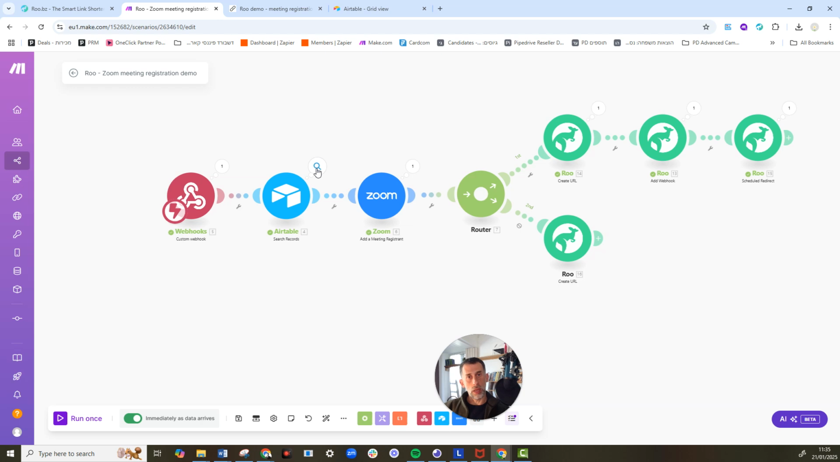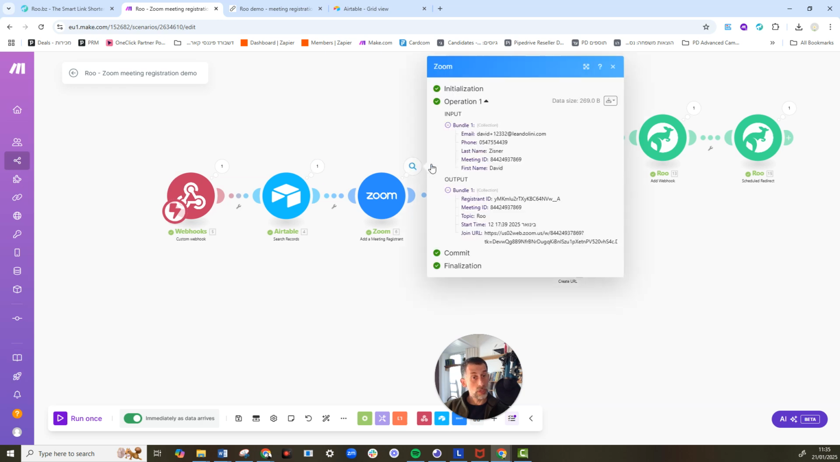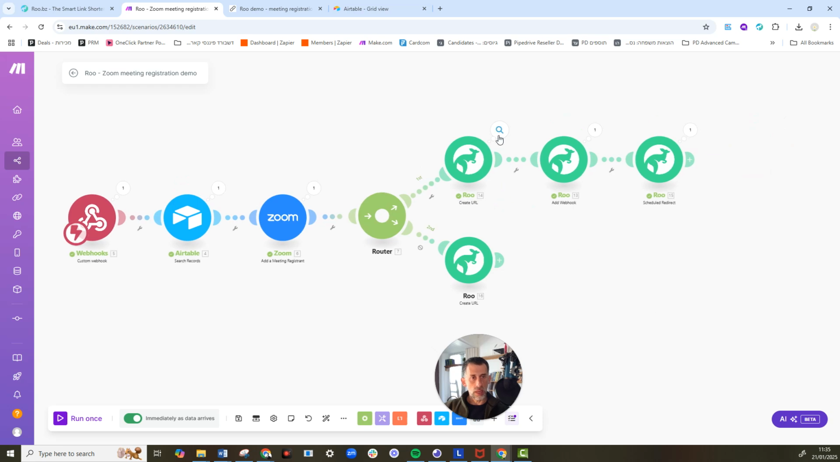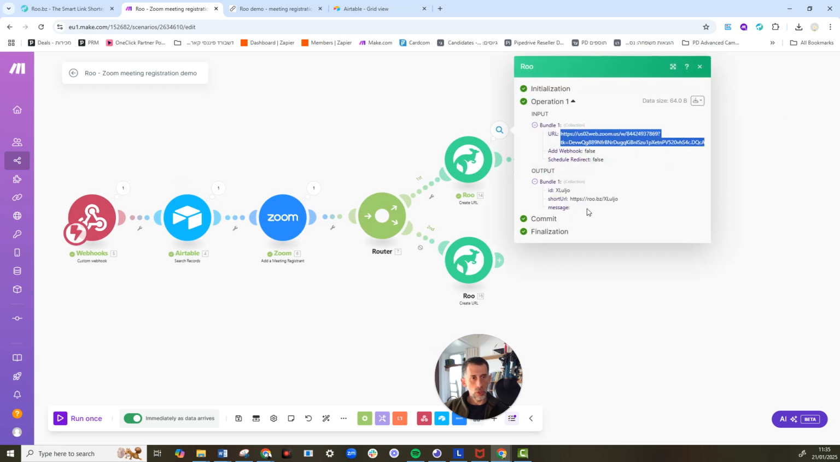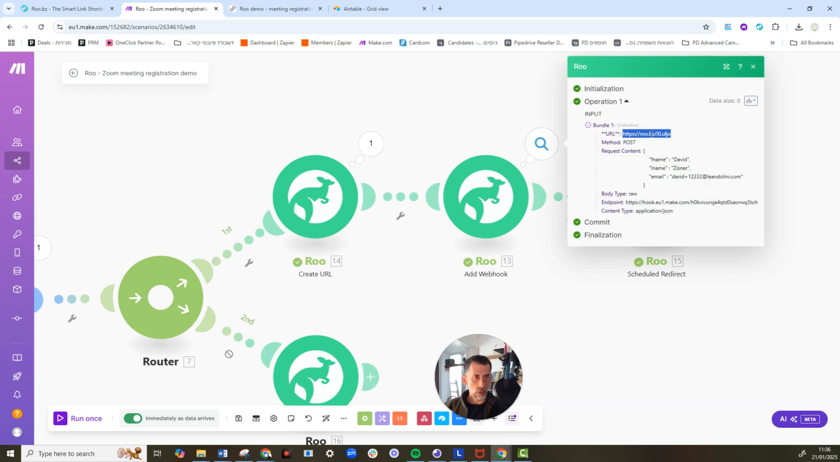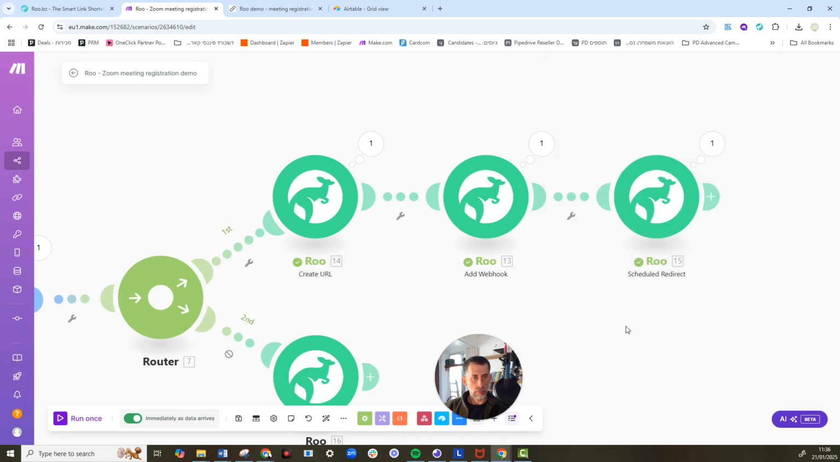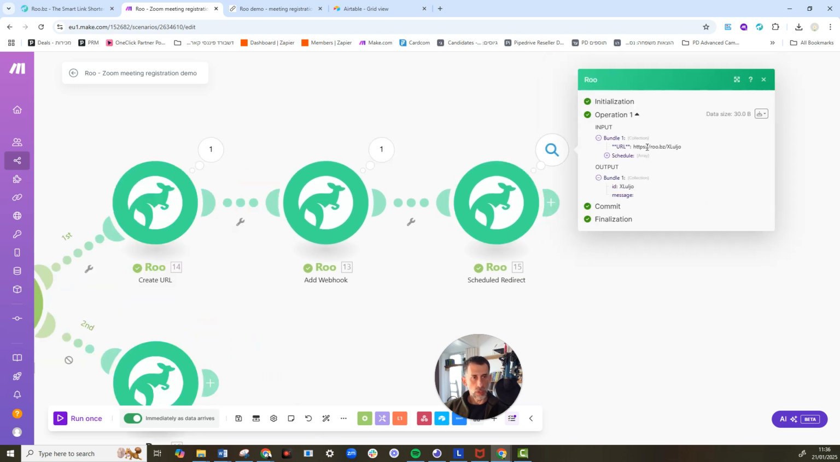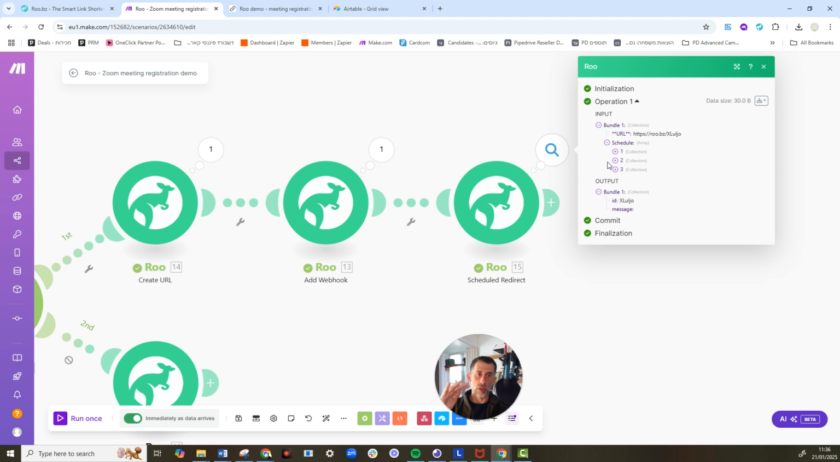We pull the event from Airtable. We create the registration for all our details. We have the join URL. First thing we do is tell Rue, listen, take this long URL, shorten it. That gave us this URL. When we click on it, it will go to Zoom. Now we're saying add a webhook to this specific short URL. Call this endpoint as a POST with this content in JSON format. So you see, you're actually seeing all my details here, and add a schedule. So for the same short URL, add a schedule that's composed of 3 steps.